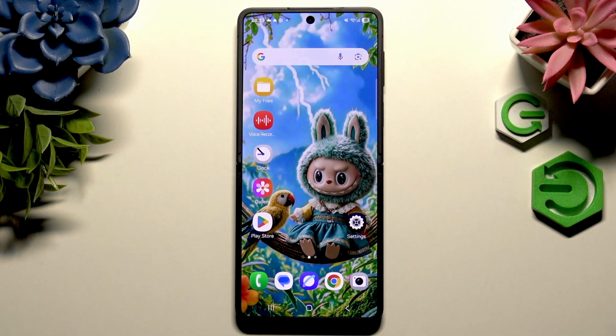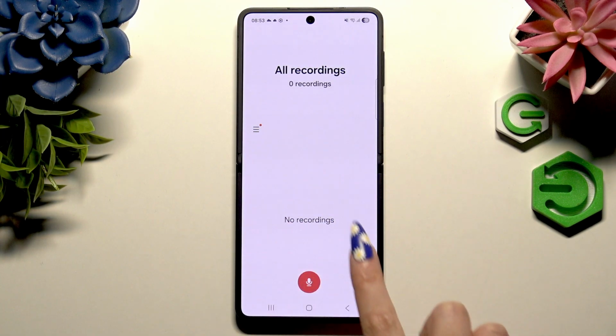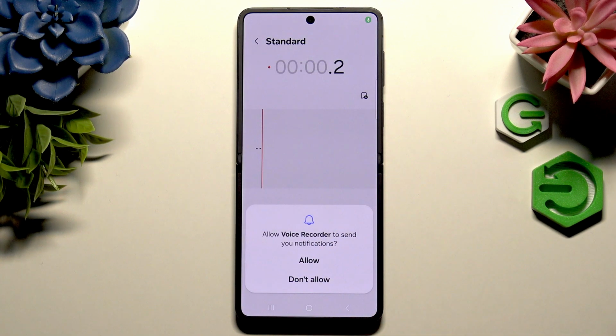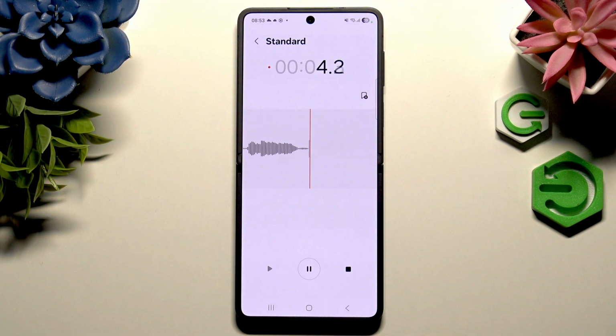Begin by opening Voice Recorder app that's already on your device. If you never used it before, hit allow and allow while using in all available pop-ups and tap on the red button at the bottom to start recording. Then hit allow one more time, and as you can see, recording is on.